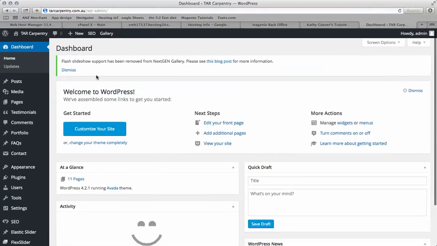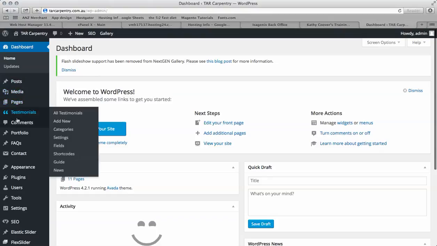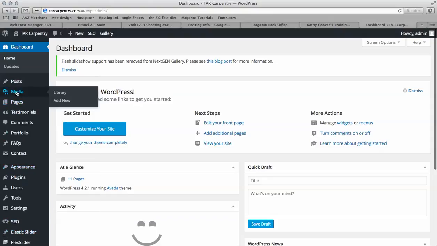Now, it's pretty, I guess, self-explanatory or intuitive if you look at it. All of your menu items are down the side here, so if you're looking to put in a post, as in a blog, you go into add a new blog. If you want to create a category for the blog, you can do that here as well.